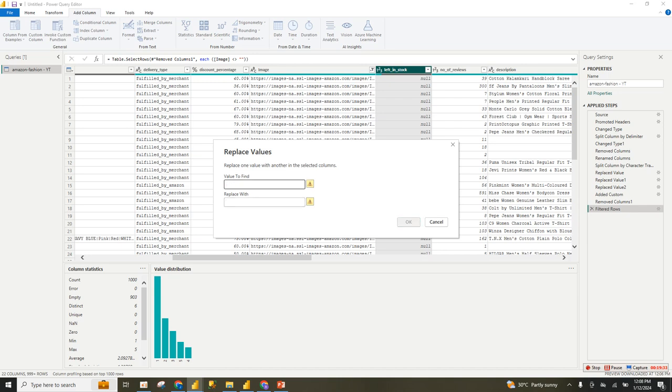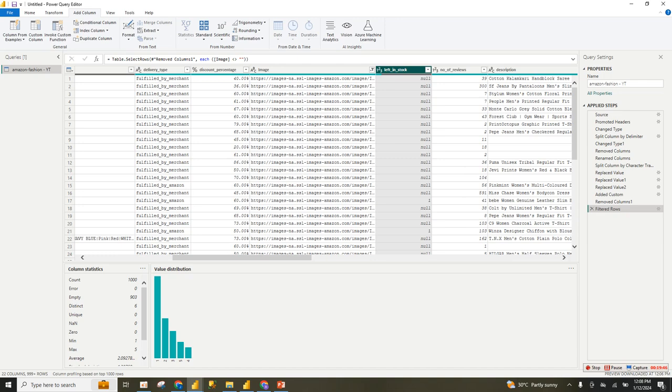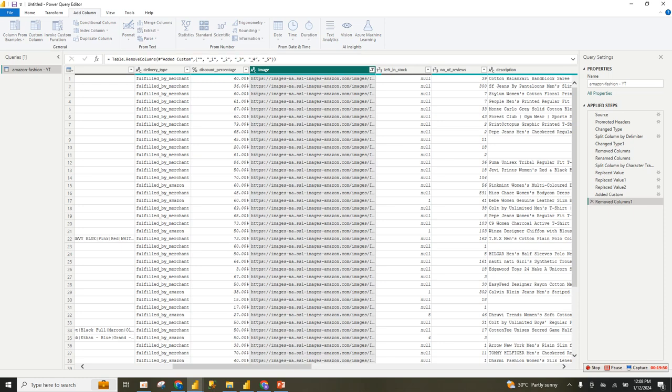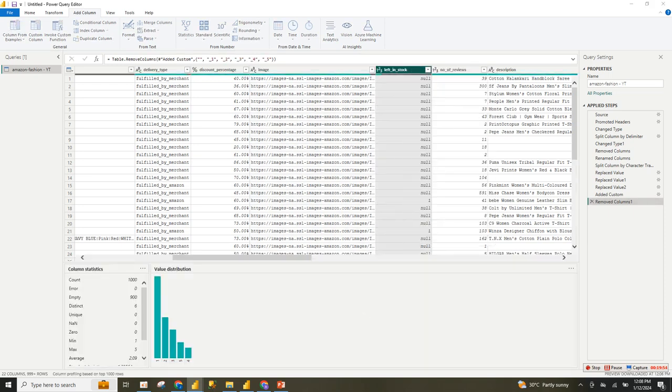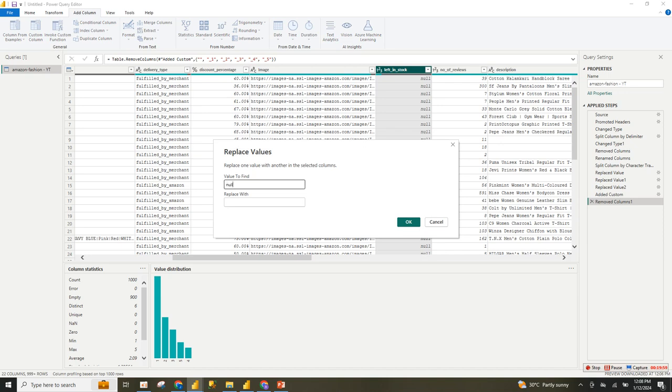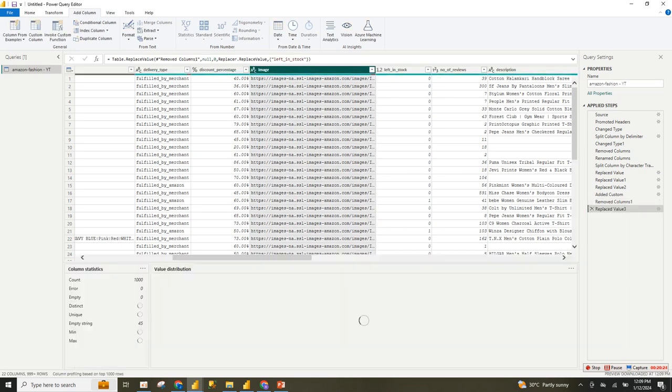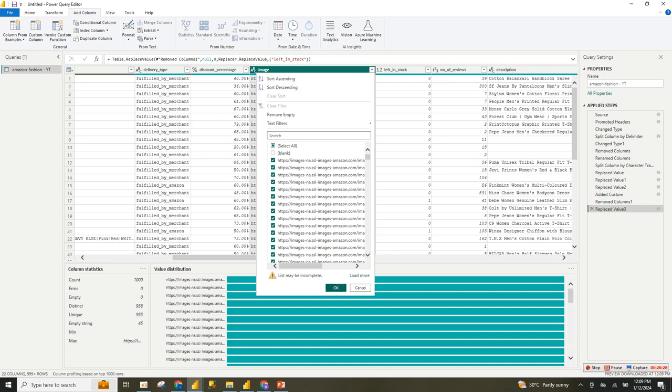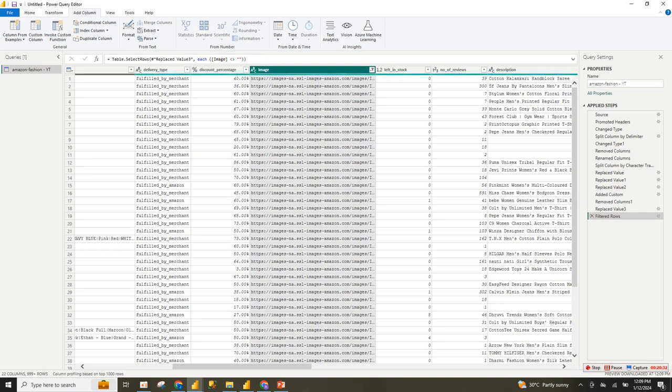Oh, what's the error? Why are we having an error? Okay, hold on. Something is wrong with this. I don't know. Let's leave it and replace it with 0. Then let's remove blank from this. So now we are good to go.